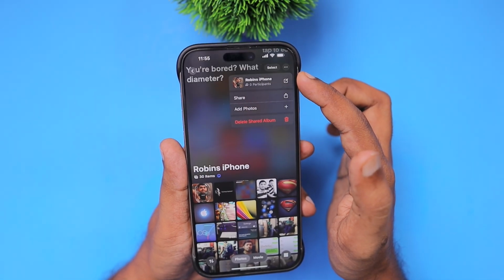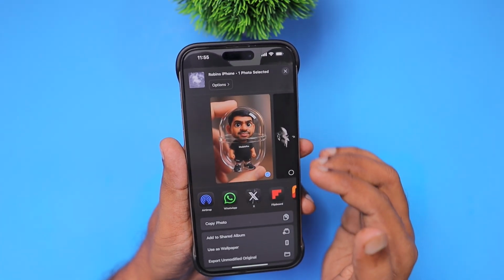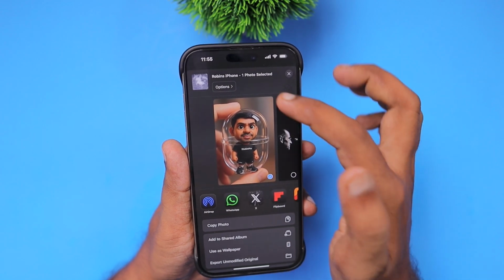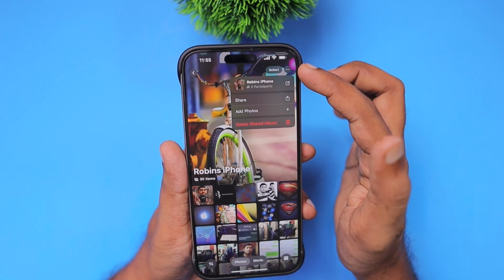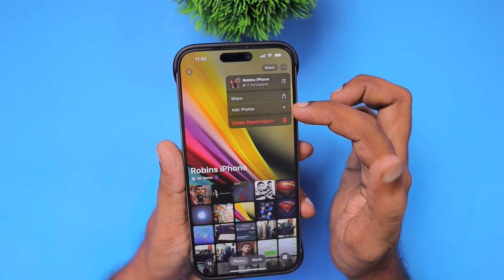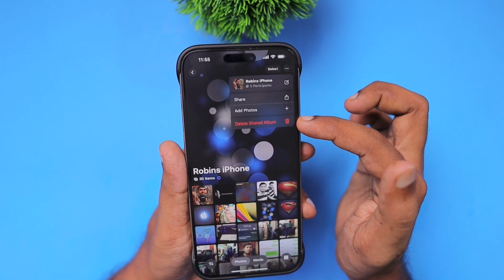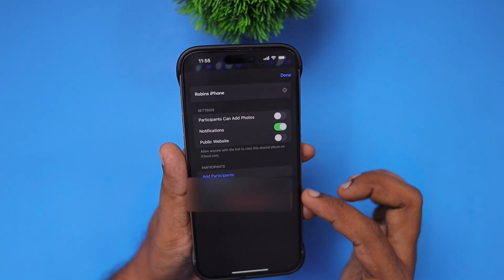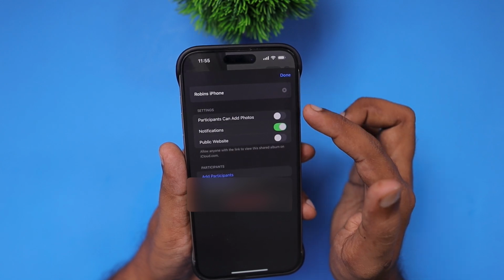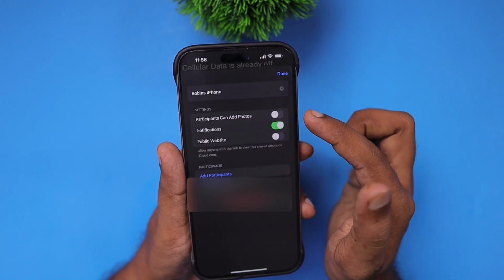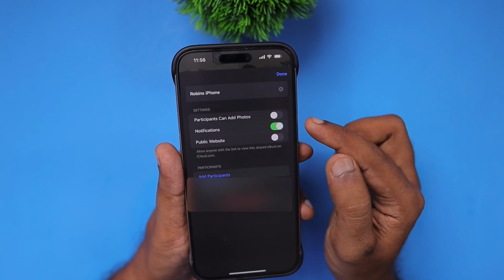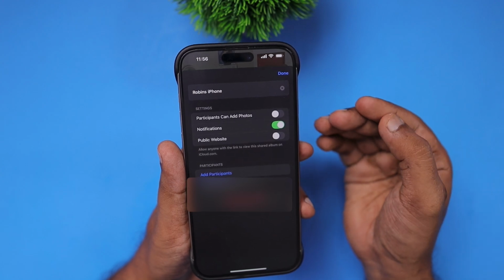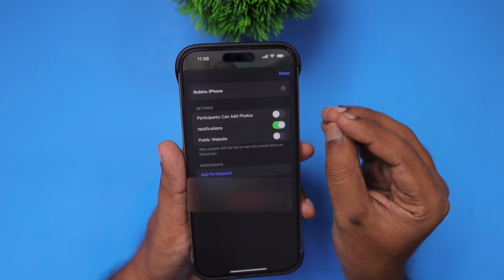So if you have already created it, navigate inside and tap on the three dots at the top right corner, which will open further options that allow you to add photos or share that specific shared album, or you can even delete it. And yes, you can tap and rename it as you want. On this page, you can see the settings that allow you to add more participants to add photos and videos. Like if you went to a birthday party or any event and you want your friends and family members to add their photos that they have shot using their iPhone, they can easily add them using this feature.